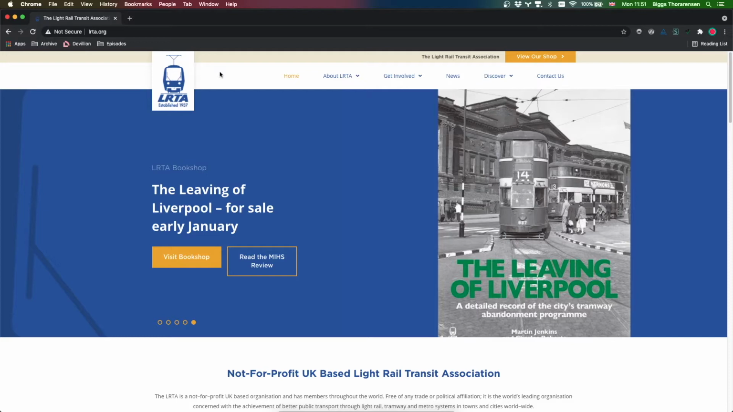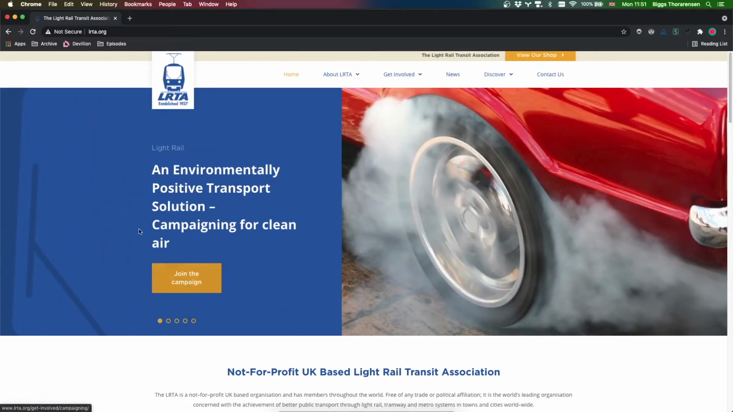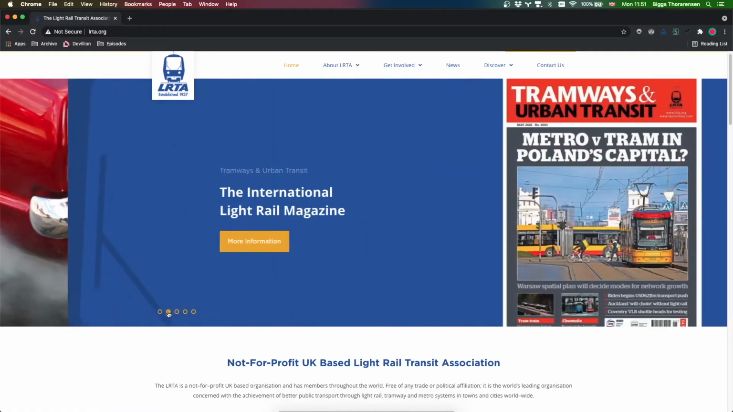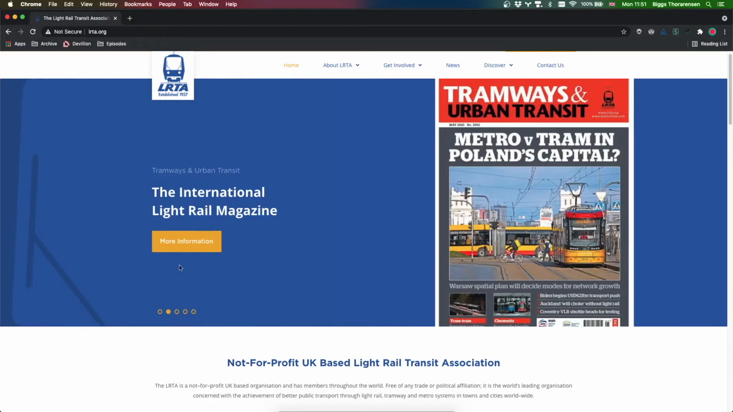Let me see, what about links? Do links make sense in general? Let's just jump very quickly. Well, this is not actually a link. That's a link. Contact us. I guess all of this stuff is generally fine. Join the campaign. Let's jump through here. More information. These ones, more information, usually need a little bit more context. So more information about the International Light Rail magazine. That would be a good title for that.